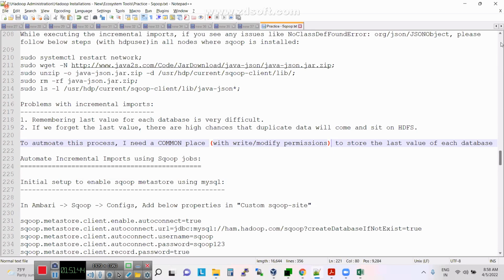So let's say today I pull data till 4,000, it will update 4,000 there. Tomorrow I pull till 5,000, it should modify 4,000 to 5,000. Yes or no? Now, what is this common place with the modify permissions to store this?